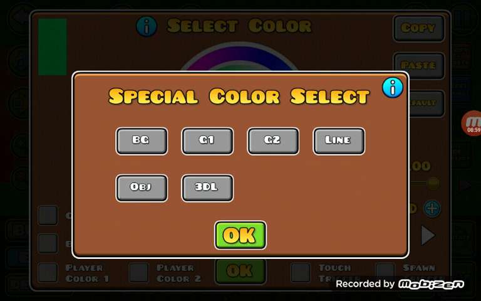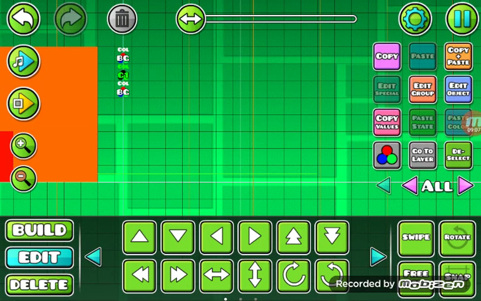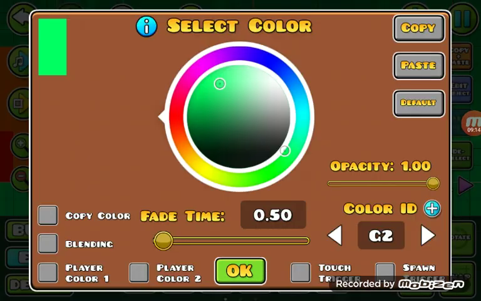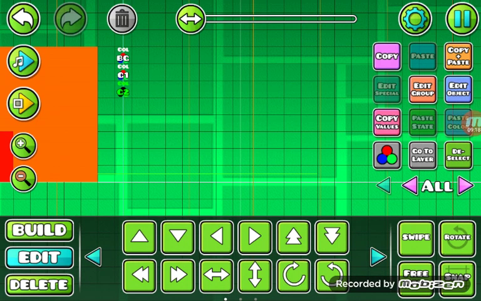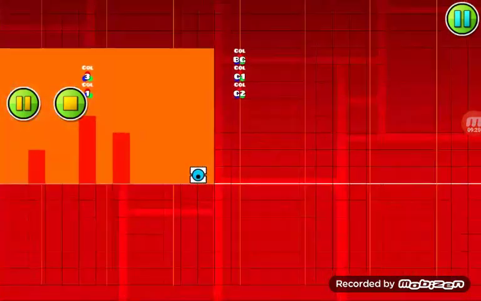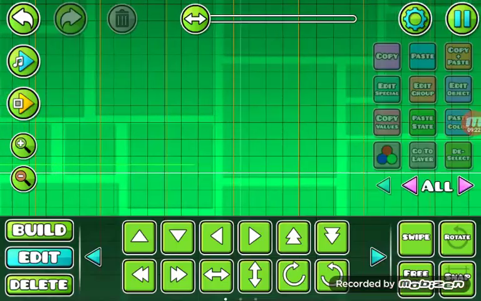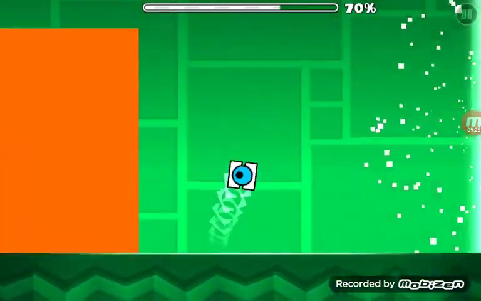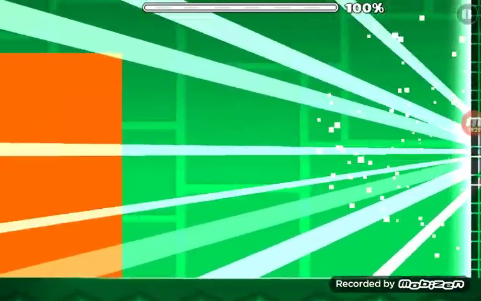Let's just say you wanted the ground to also be green. Just go to special color and press ground 1. Then the one right below it, which is just normal background, select ground 2 and make this darker. Well, I mean, or you could keep it the same as usual. First, I should probably do it like here.